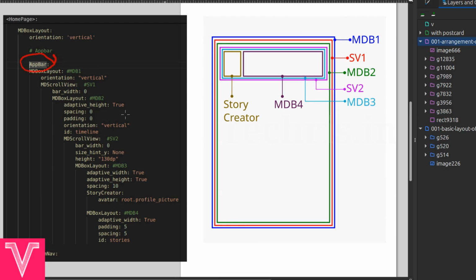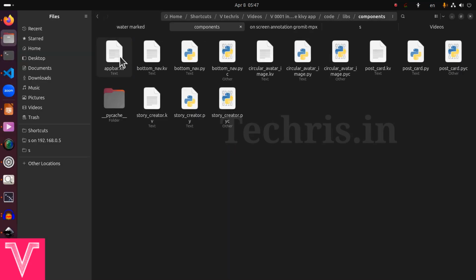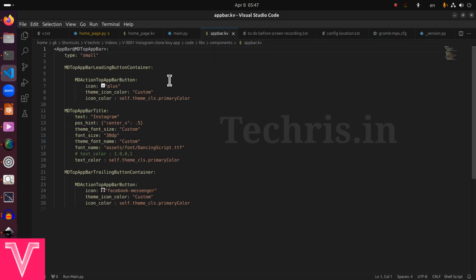First, let's see how the app bar will look. This is the main.py file. Here it imports a KV file called app bar. We'll open the app bar also. Go to libs, components, appbar.kv. Here, this is an MD top app bar class. There are mainly three things: a leading button container, a title, and a trailing button container.